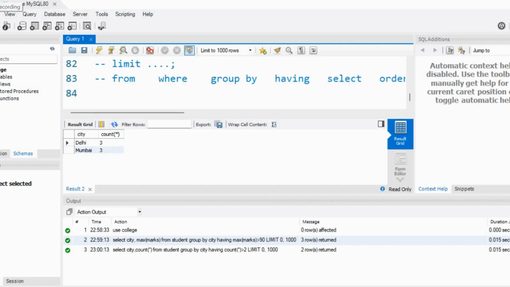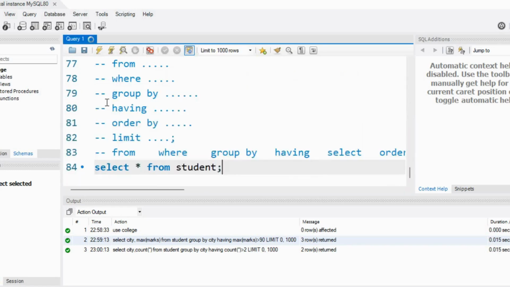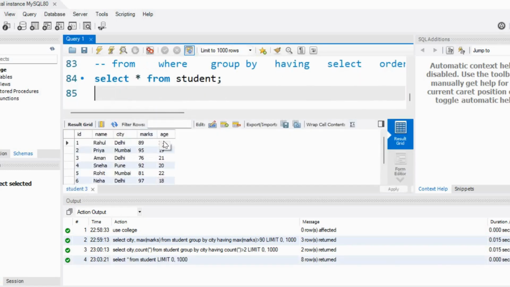Now let's learn how to modify existing records. Let's first see the table over here. SELECT star from student, then execute. Suppose Rahul's marks were entered incorrectly. Instead of 89, they should be 93. Do we delete the record? No, we simply update it.